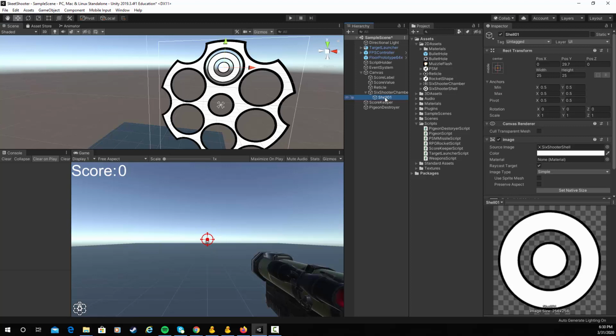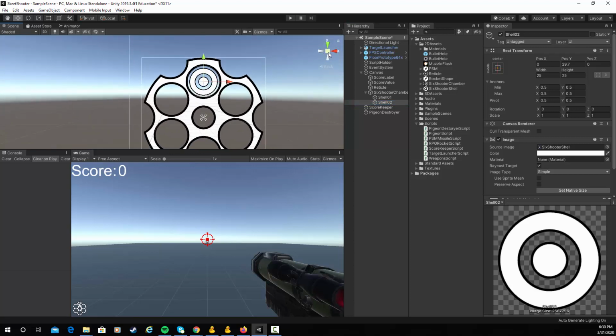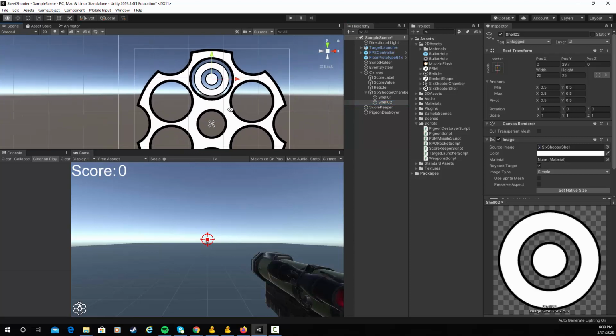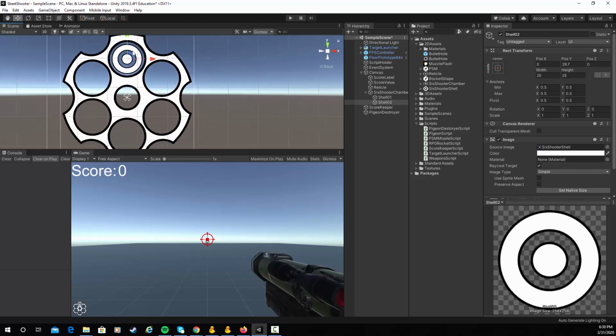And now with that one shell, I'm going to duplicate that shell, rename this shell 2, and I'm going to start placing these into position. So I'm going to look at this in 2D because that will make this a little bit easier to work with. So I'll slide shell 2 into a good place there. I'm going to duplicate that one. This will be shell 3. Slide it into place. And then let's do that with 4.